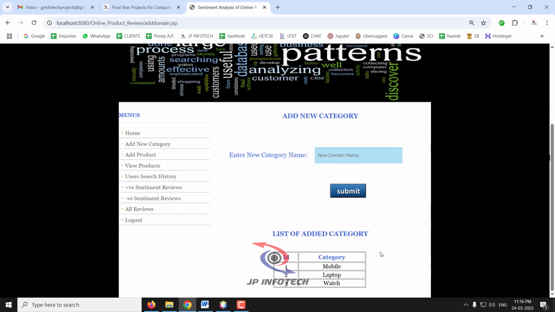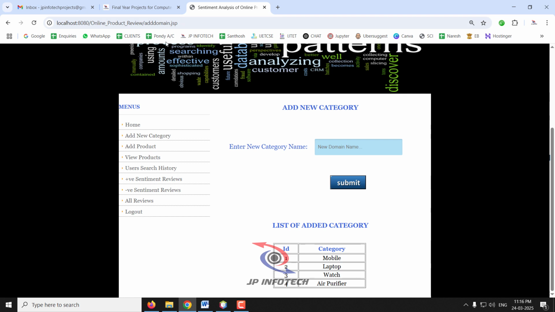Now I have added the watch category. I'll add another category, air purifier. So now I have added 4 categories for you. You can add any number of categories in this way.